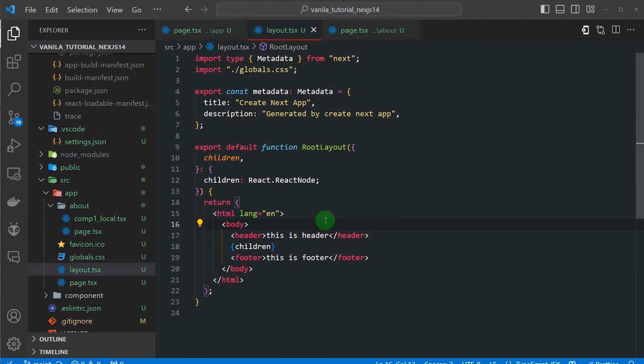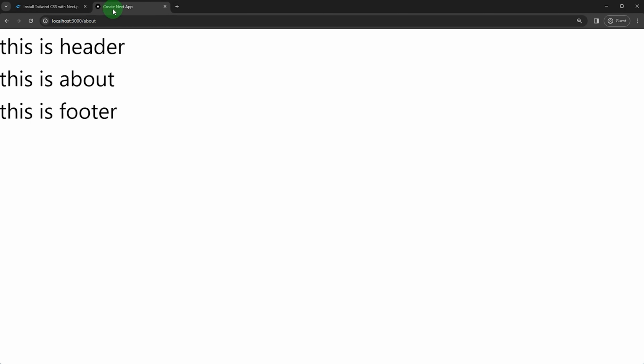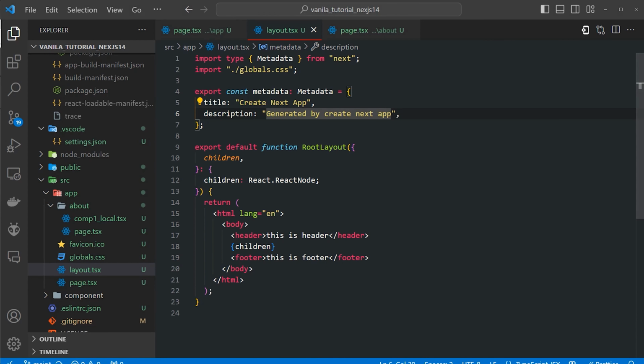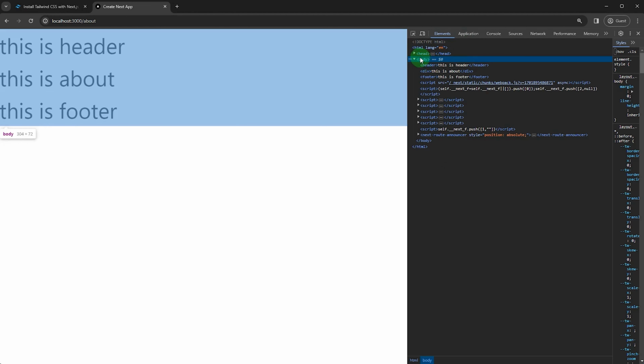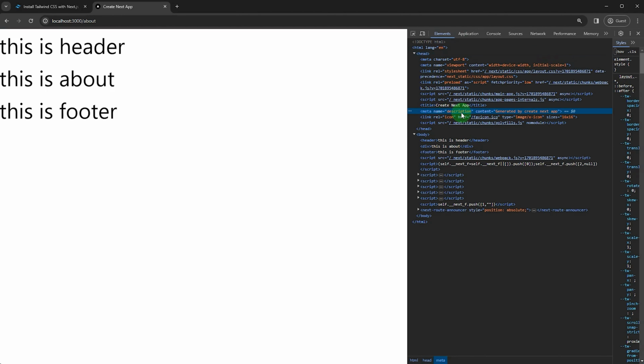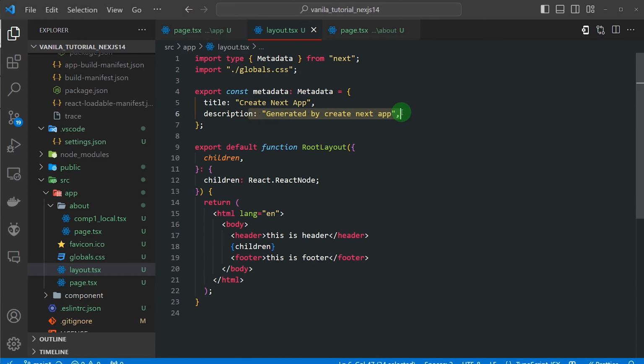One more thing about layout is that it contains this default metadata. This has title and then description. So the title, Create Next App, is coming from this metadata title. And then there should be a description. And the meta name description, generated by create next app, this part is coming from this line.